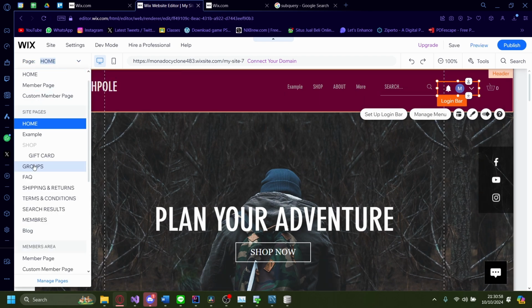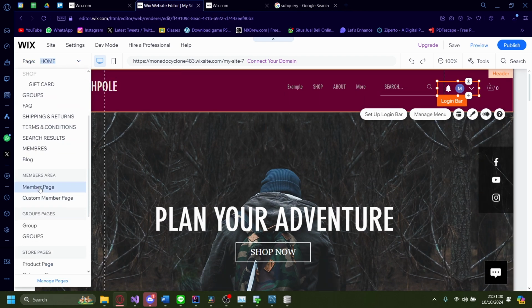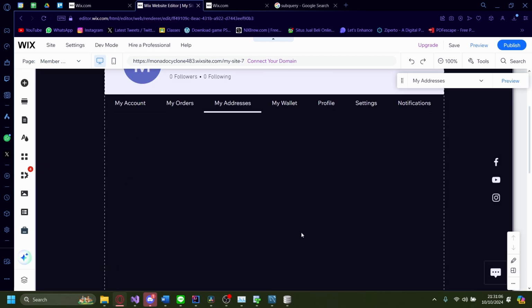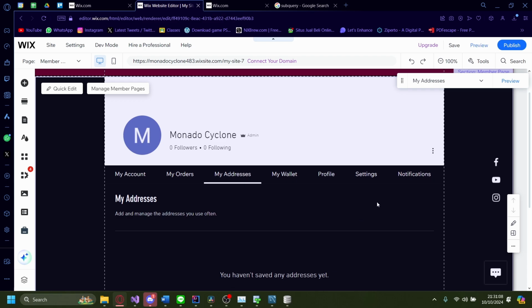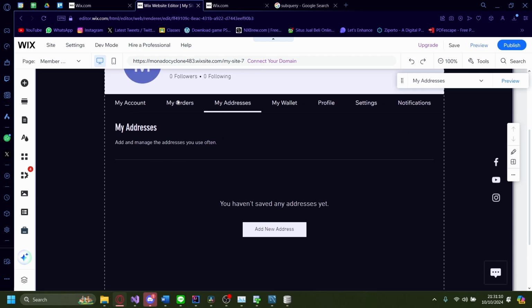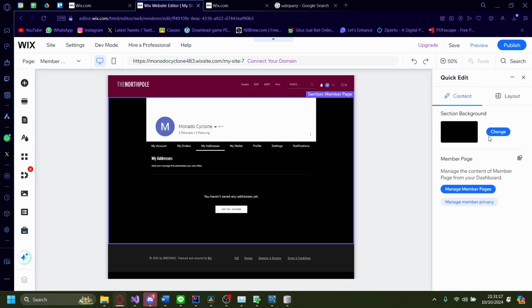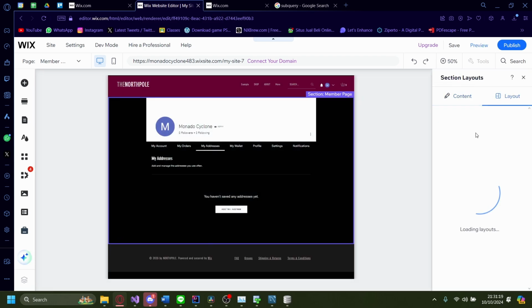And once you go on the page, you'll see there's a couple of new pages that Wix made for you. The prevalent one being a members page. This is where any members that have registered to your website can see their orders, their account, their wallet, their profile, and all of that neat stuff. You can also quick edit and customize this if you want. You can change the section background, or you can change the layout as well if you want.